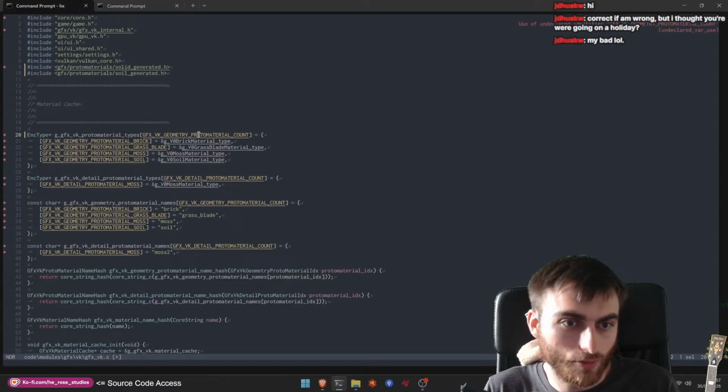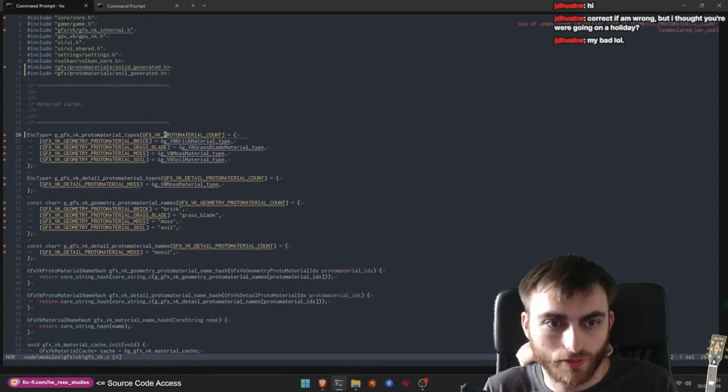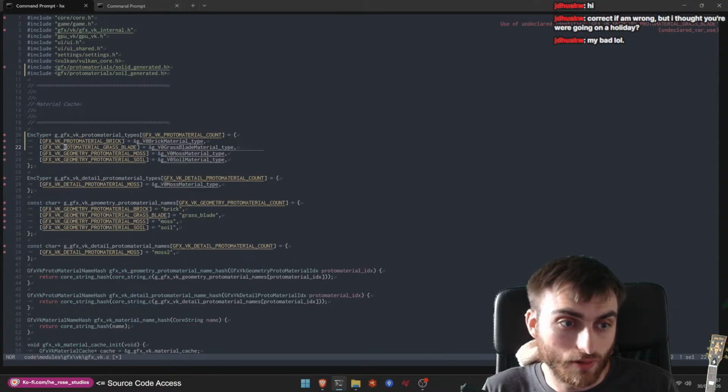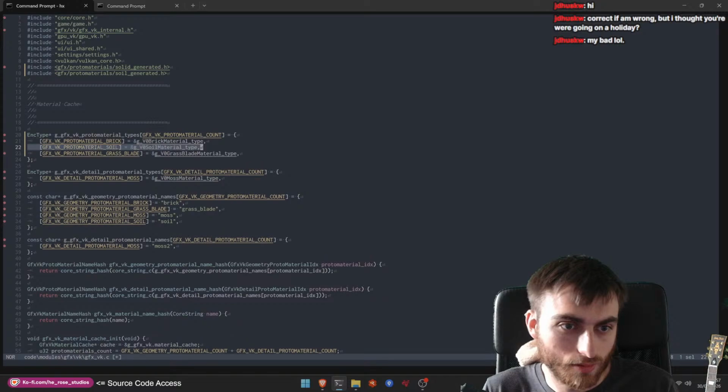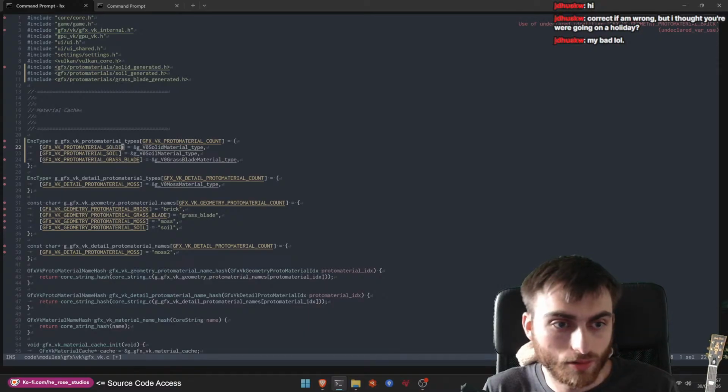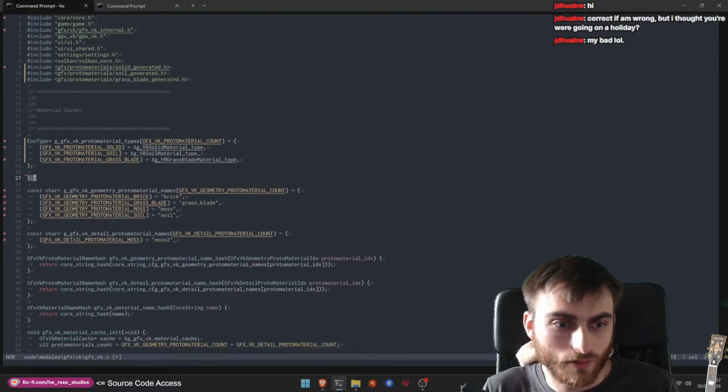Nice. So we got rid of different kinds of materials. Now it's just one kind, and it's just a proto material. Obviously, there's not going to be brick anymore. There's going to be soil, solid, and Grassblade. Okay, so solid.